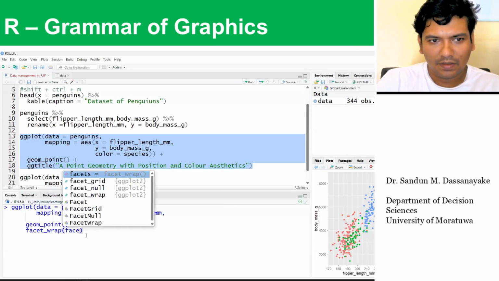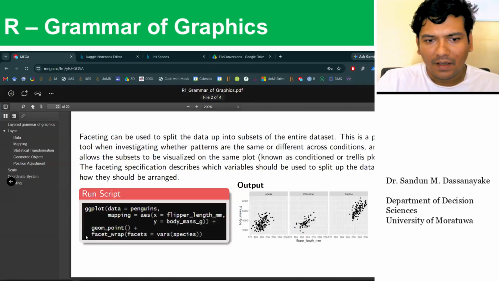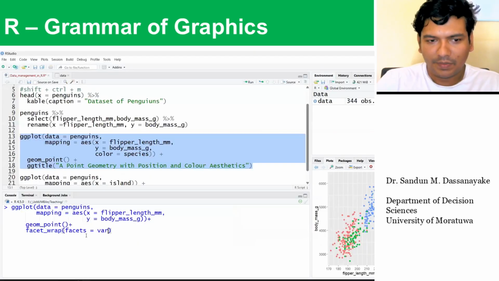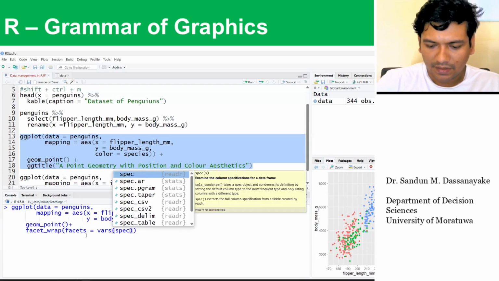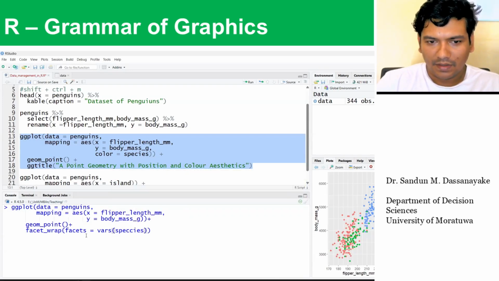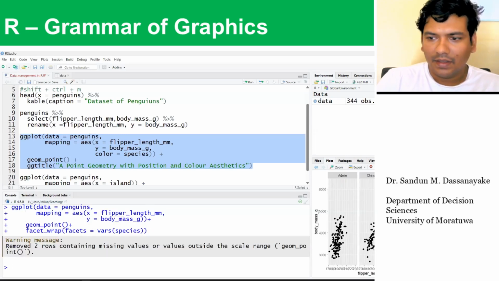Facets equal variables are species. So that's why vars are species. Based on the species variable, we will have this. You can see it now if we zoom in.